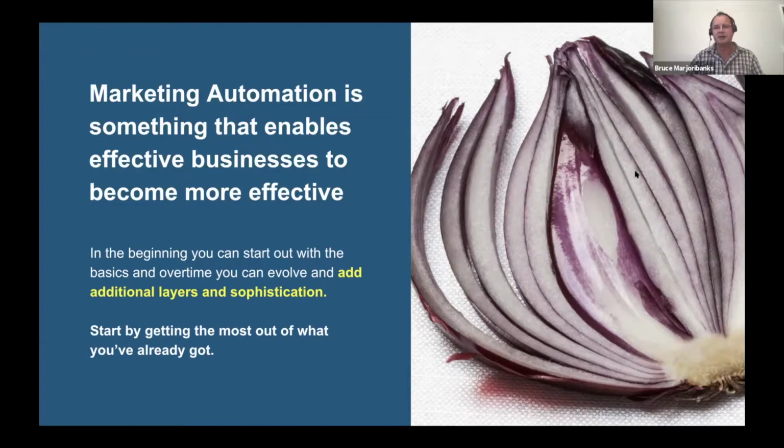So it's the reverse of peeling an onion. What we're doing here is we're starting with the middle, and then we can just keep adding more and more layers to the marketing strategy and to the sophistication of it. But you don't start with all of those layers. You can start very basic and just keep building upon it.